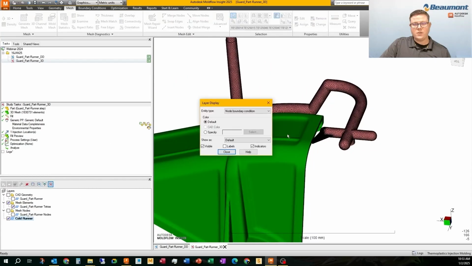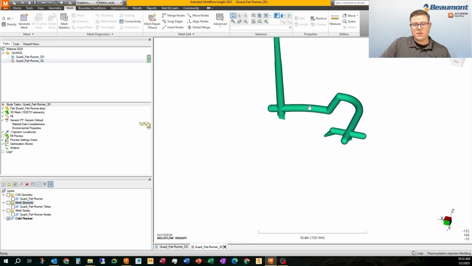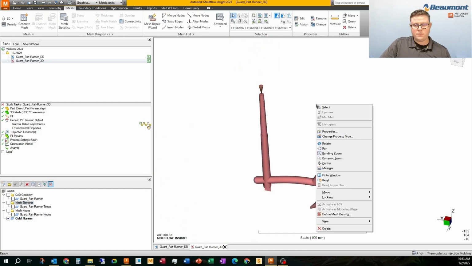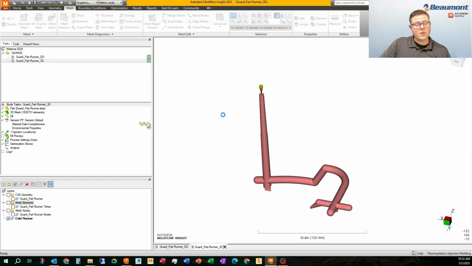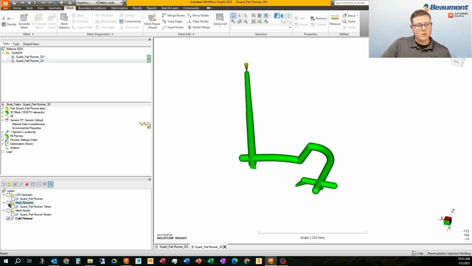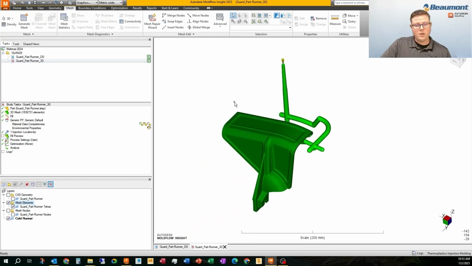It will default back to the shading with the edges. So I'm going to switch that back to solid. Then I need to set this to a cold runner property. The default color for cold runners is this brighter green. So now I have my part and my cold runner in my model, and I'm meshed.